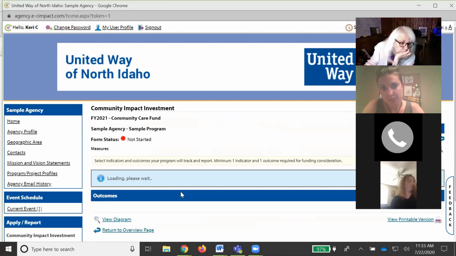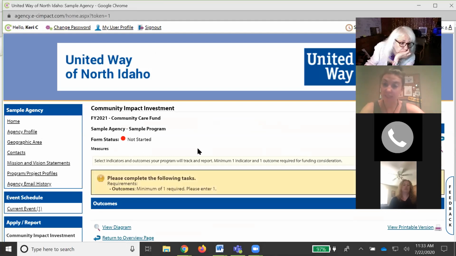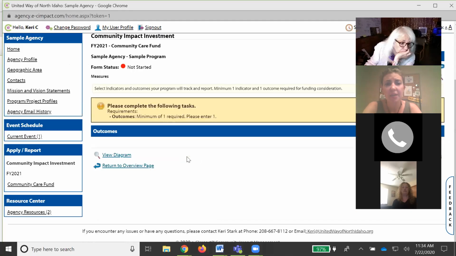So this agency is a test agency and hasn't selected an impact area. That's why there are no outcomes listed here. But in your own programs, when you apply or when you create your agency profile, you'll select a program area, education, financial stability, or health, and that will pre-populate your options for your measurements. Then you'll put in your target for the numbers served, as well as your target for numbers achieving. So if you have questions about that, please reach out.